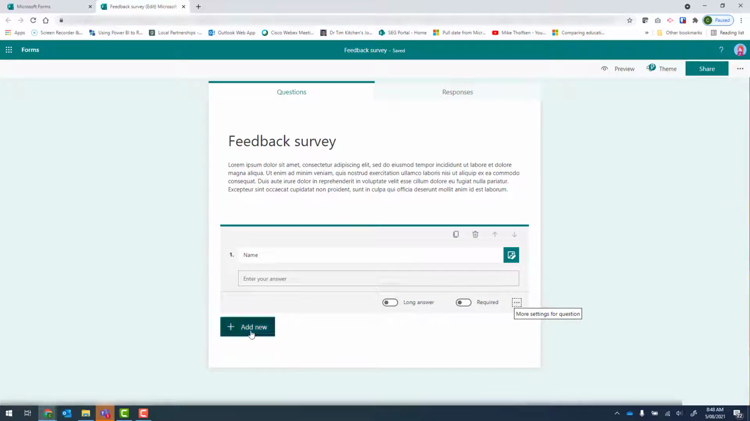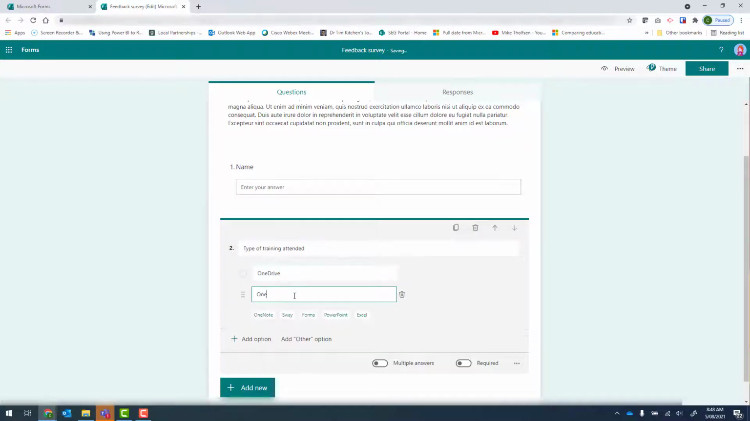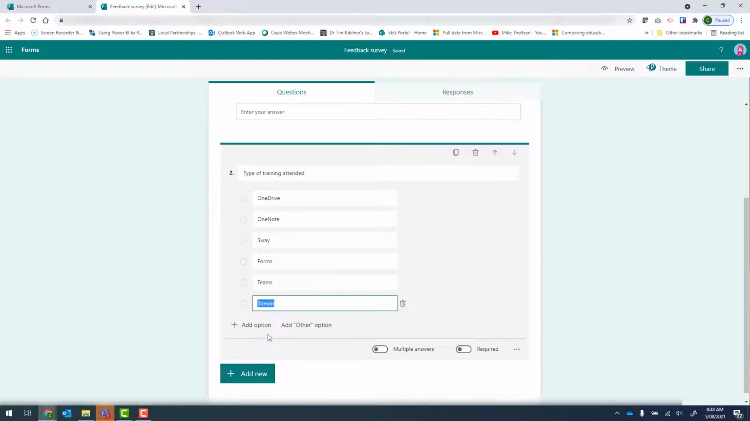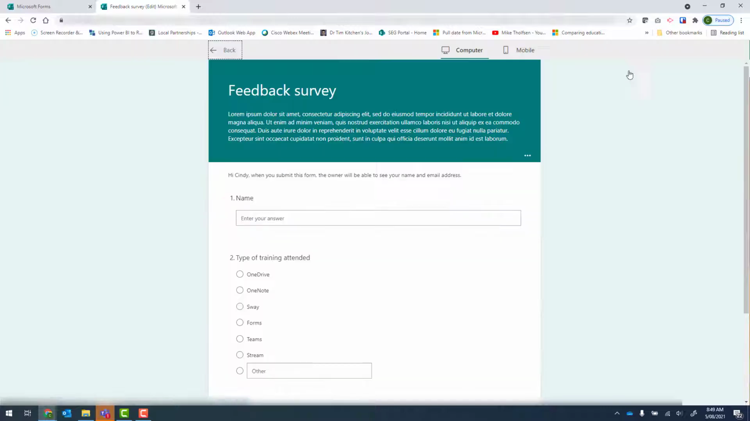The next question that I'd like to add is a choice question. So I'm going to ask the person to select the type of training that they attended. And I'll go ahead and put in some options here. I can also select to add the other option. By adding this, it will allow the person to select other and then provide text to go with it. So let's preview that to have a look.